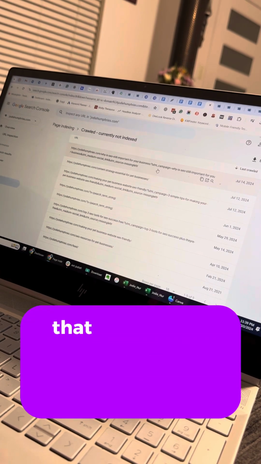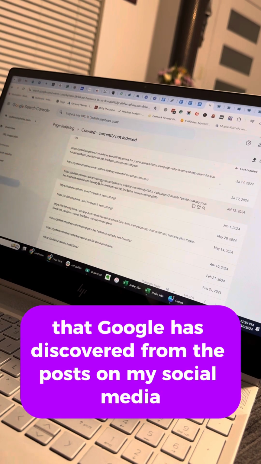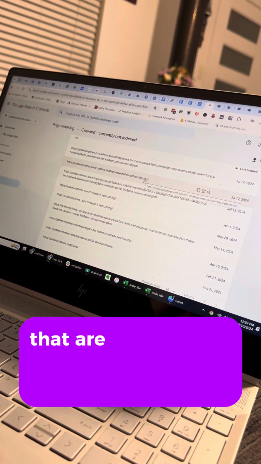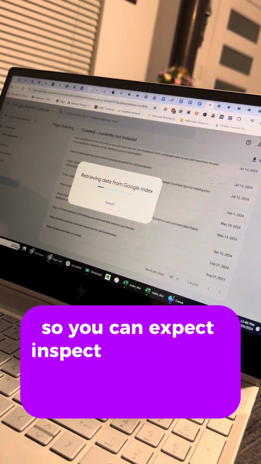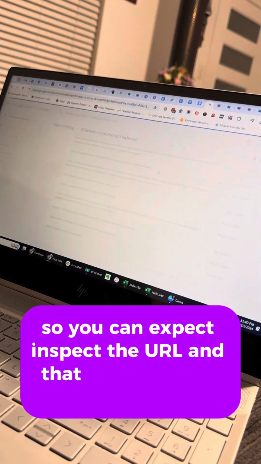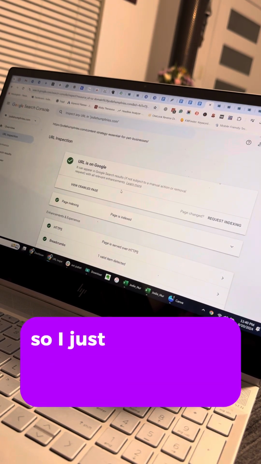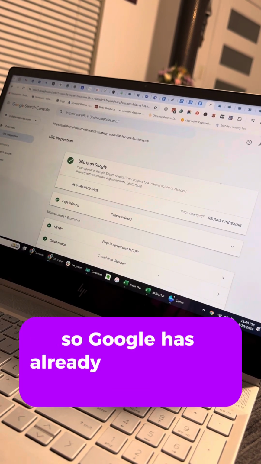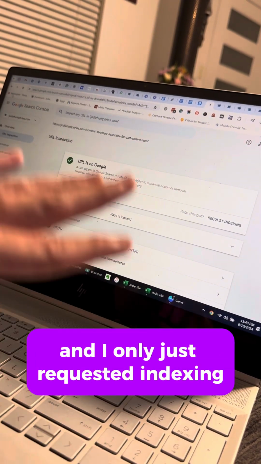They're links that Google has discovered from the posts on my social media. So what we do want to pay attention to are the singular URLs from my website. You can inspect the URL and that will go to the page. I just indexed this page like 2 seconds ago, so Google has already crawled and indexed my page and I only just requested indexing.